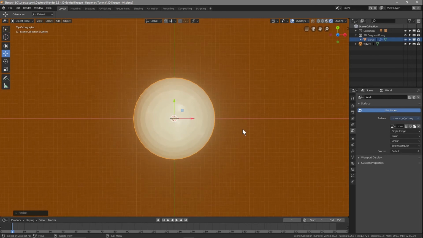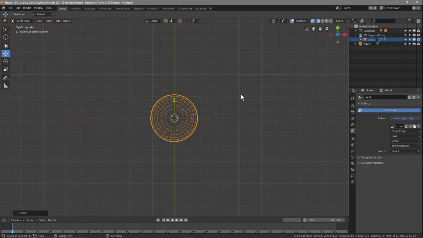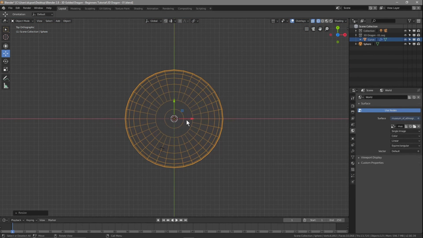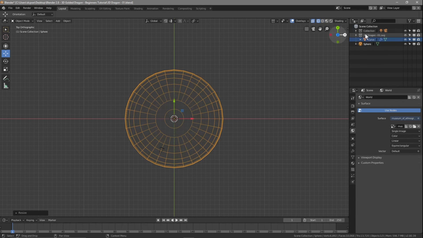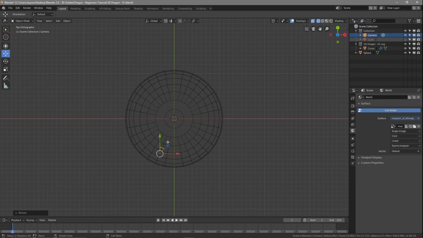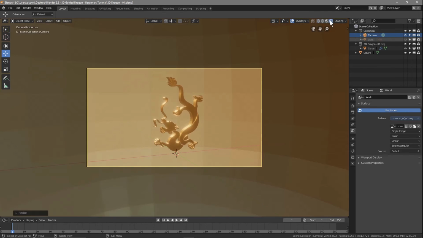Then let's zoom out a little bit, and we're going to wireframe quickly. In wireframe, you can't really see it too well, but if I click on this collection here and click on the camera, you can see the camera's hit. The camera is looking at the dragon, and it's actually inside of this sphere. So if we press 0, we go back to the render view.